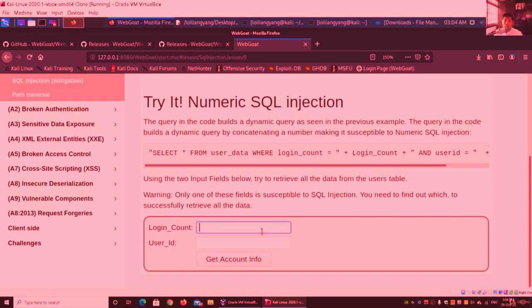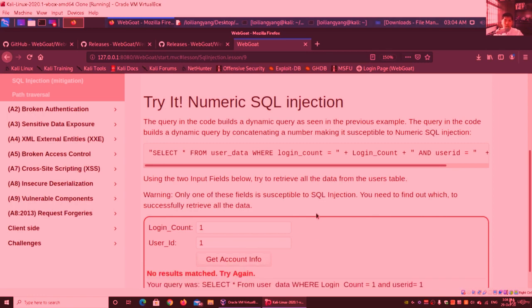All right, so I have login count, so I can enter, for example, 1, and then followed by user ID 1, and click get account info. So we're just testing out what is the normal expected behavior from the web application system as we inject different kinds of payloads. All right, so this is important as a start about understanding what's the purpose of the input form, okay? And moving on, we can see over here, all this is what we call numeric SQL injection. Okay, so what can we do next?